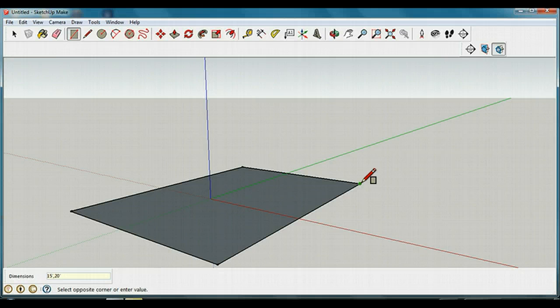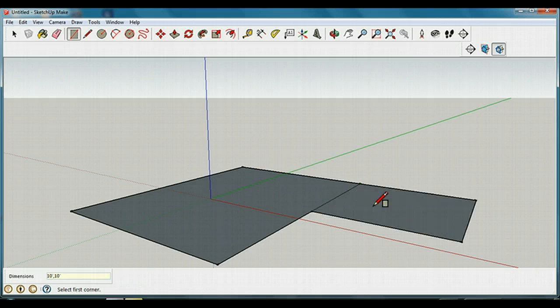I'm going to click there once and start to drag, and you'll see my rectangle again will form. This time I'm going to make a 10-foot by 10-foot rectangle. I'm going to do it the same way. I'm going to type 10 apostrophe comma 10 apostrophe and hit enter. And now I will have two rectangles.